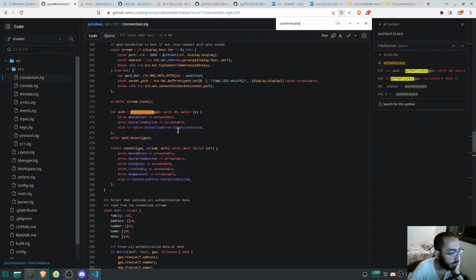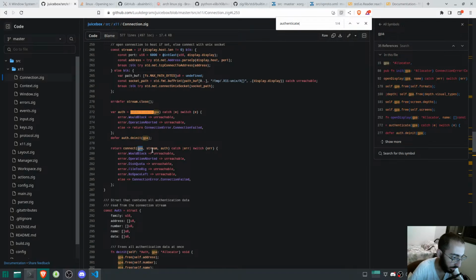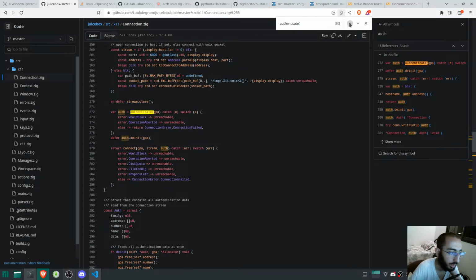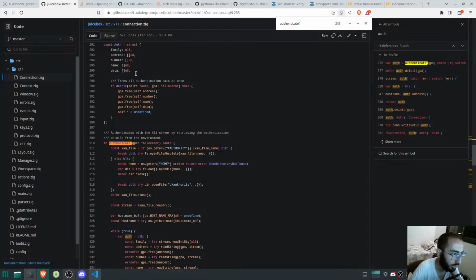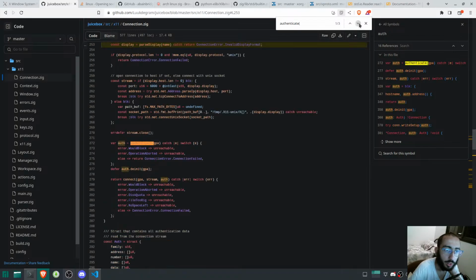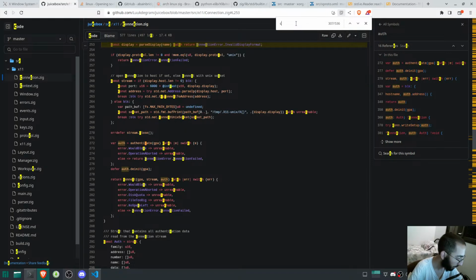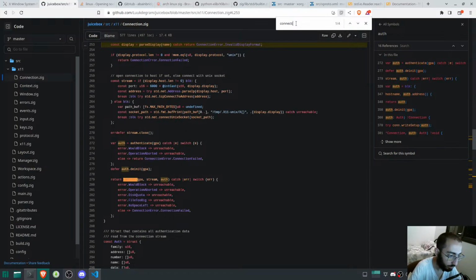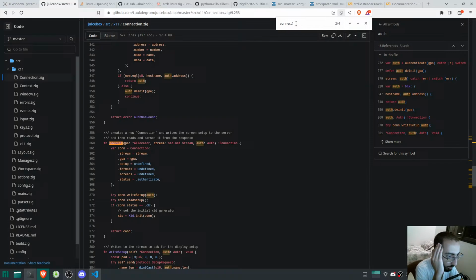Auth.deinit, connect. All right, so right now it's using connect, giving it the allocator, the stream, and the auth thing. Is the auth thing what we need? Right, exactly. Okay, let's have a look into how connect works. That would be the next step. So it creates a new connection and writes the screen setup to the server and then reads and parses it from the response. All right.